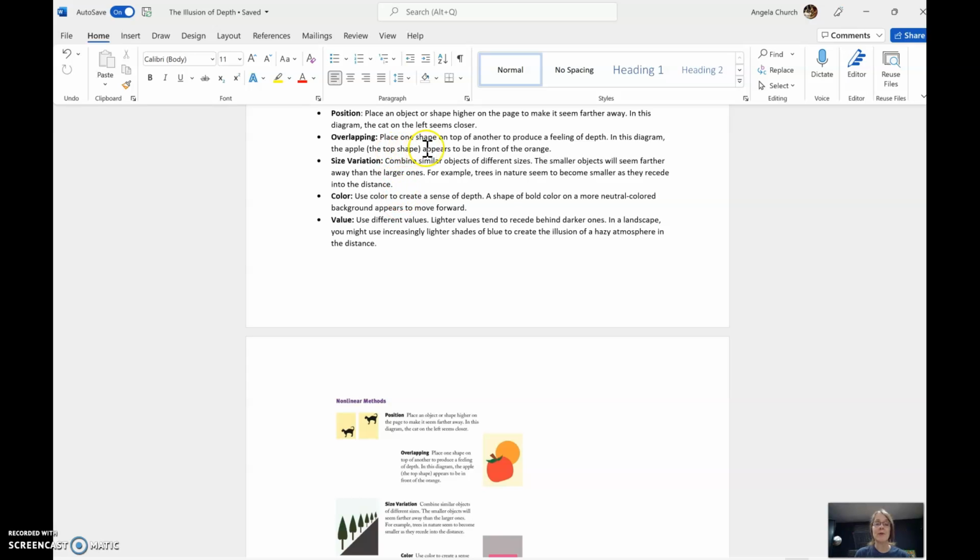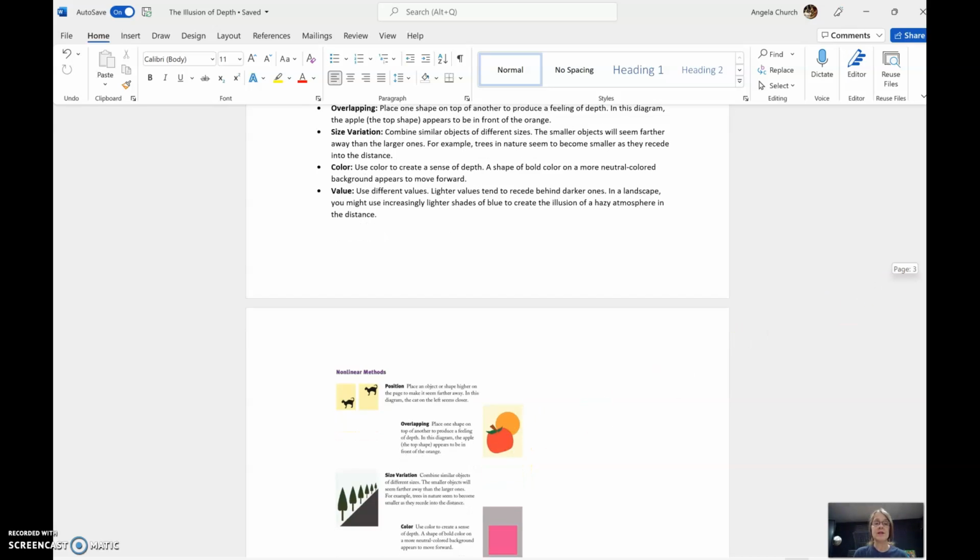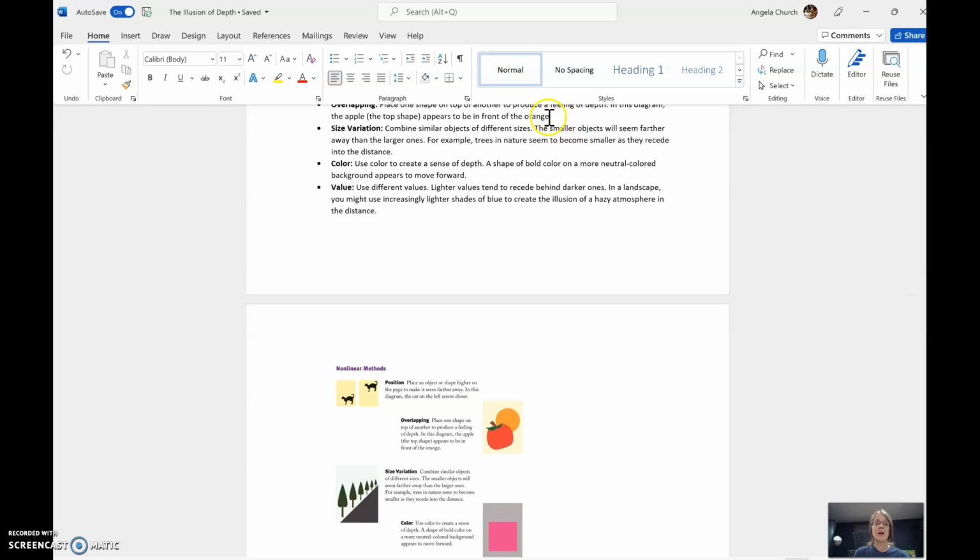Number 2, overlapping. Place one shape on top of another to produce a feeling of depth. So in this diagram, the apple, the top shape, appears to be in front of the orange. So here we have an apple in front of an orange, okay? So the apple feels closer to us. Now then, size variation. Combine similar objects of different sizes. The smaller objects will seem further away than the larger ones.